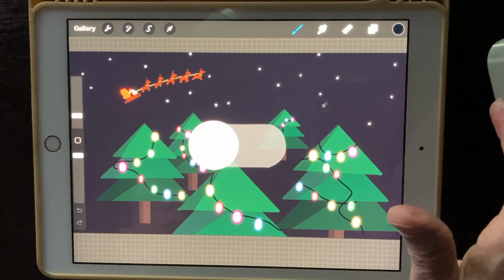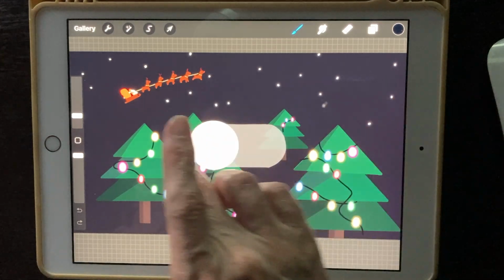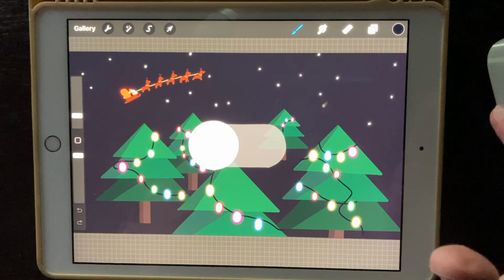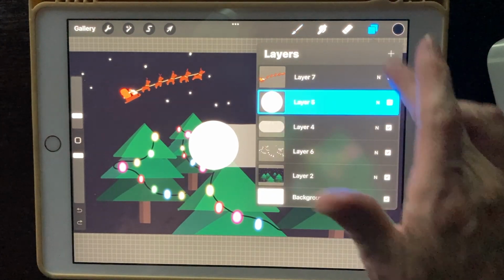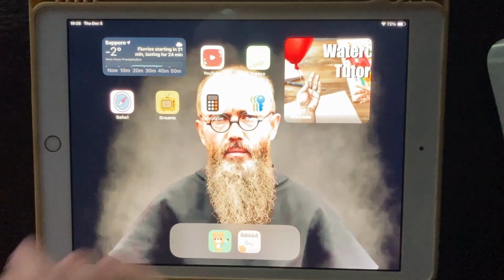And then we have Santa's sleigh going over here on its own layer, and then the lights and the wires that are connecting the lights are also on their own layer. So this is going to be a very simple animation, but it's really cool. It looks really good. So let's move on over to Procreate Dreams.